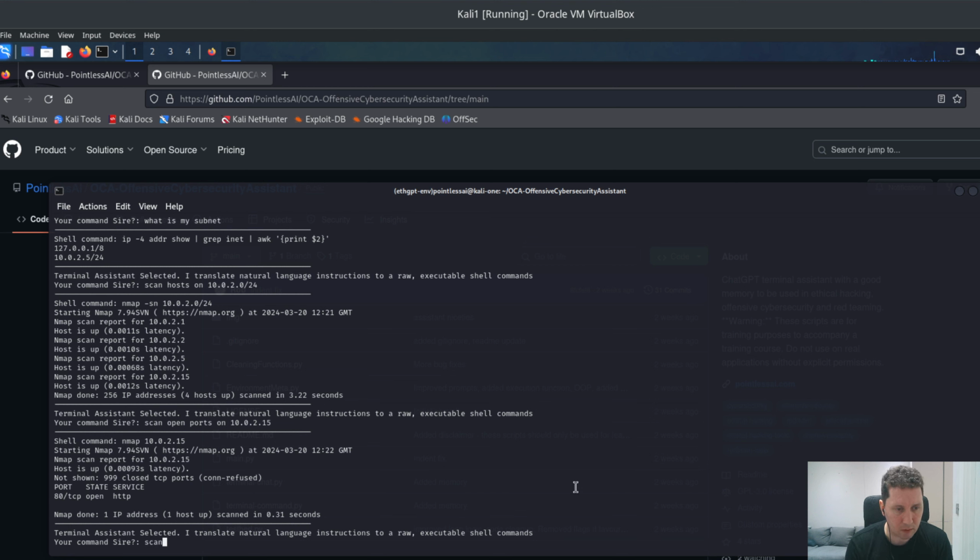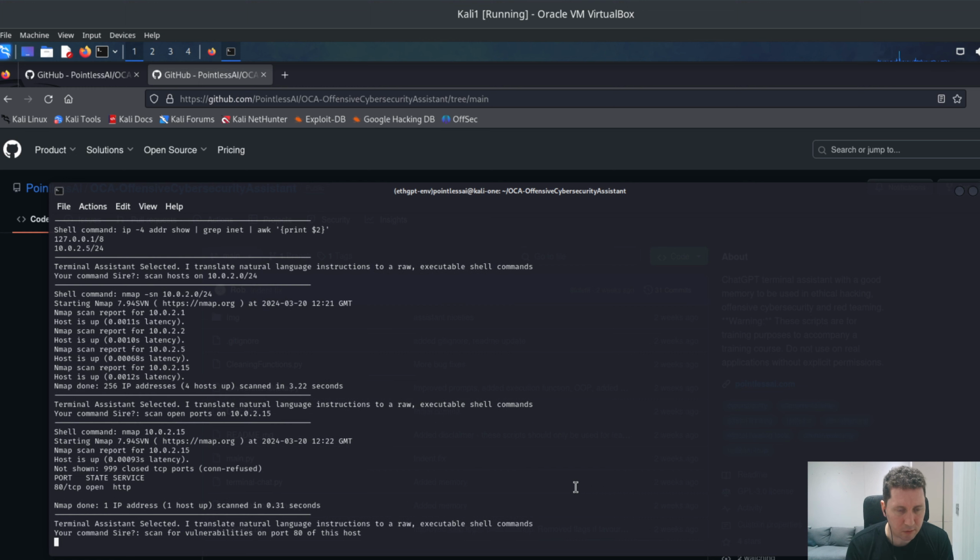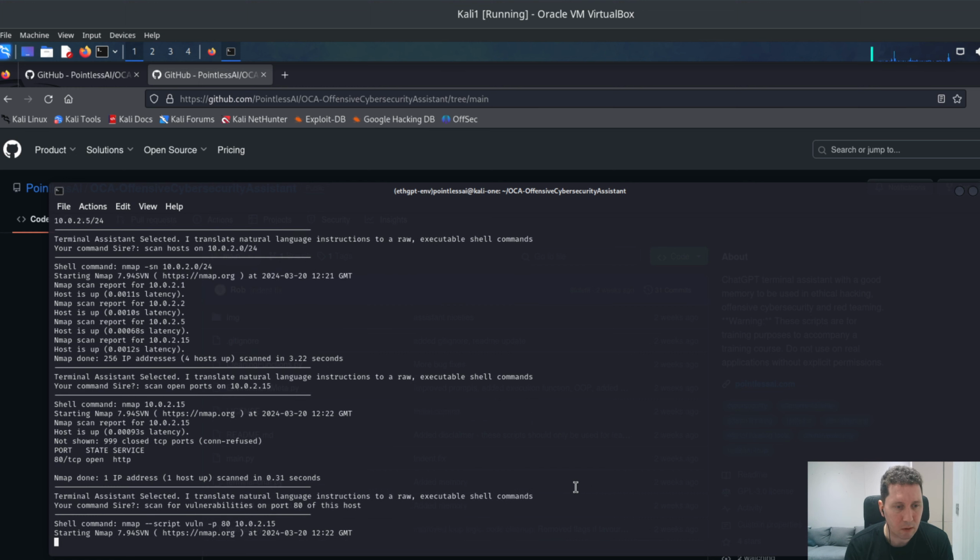So scan for vulnerabilities on port 80 of this host. Let's just see if that works. Yeah, so it's actually scanning port 80 of that host, so that's where the memory comes in. Instead of typing in the host every time, I'm just saying this host, and it actually remembers the host.